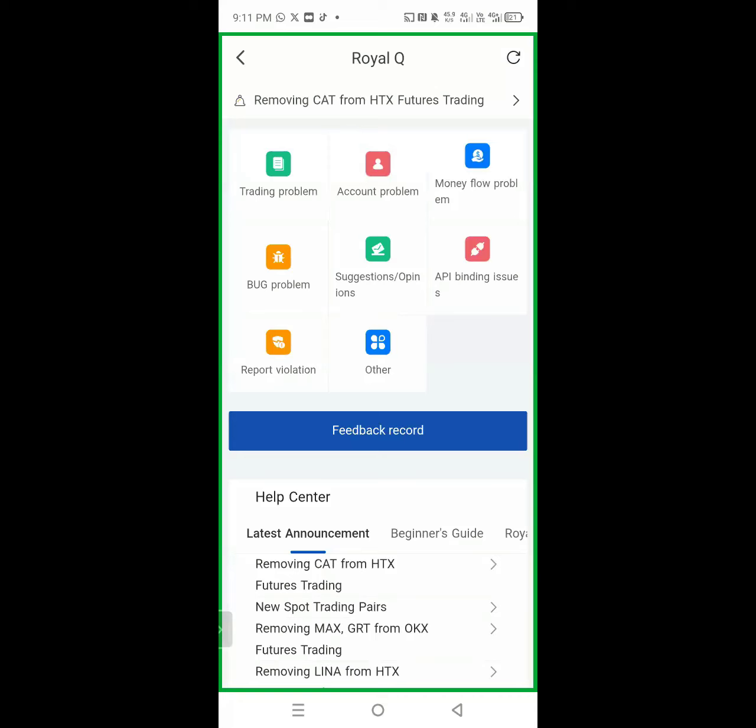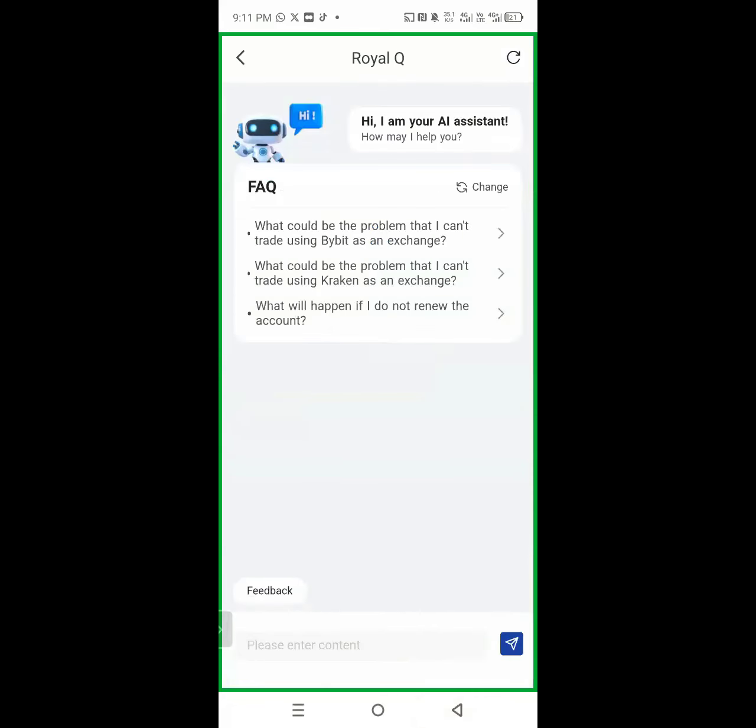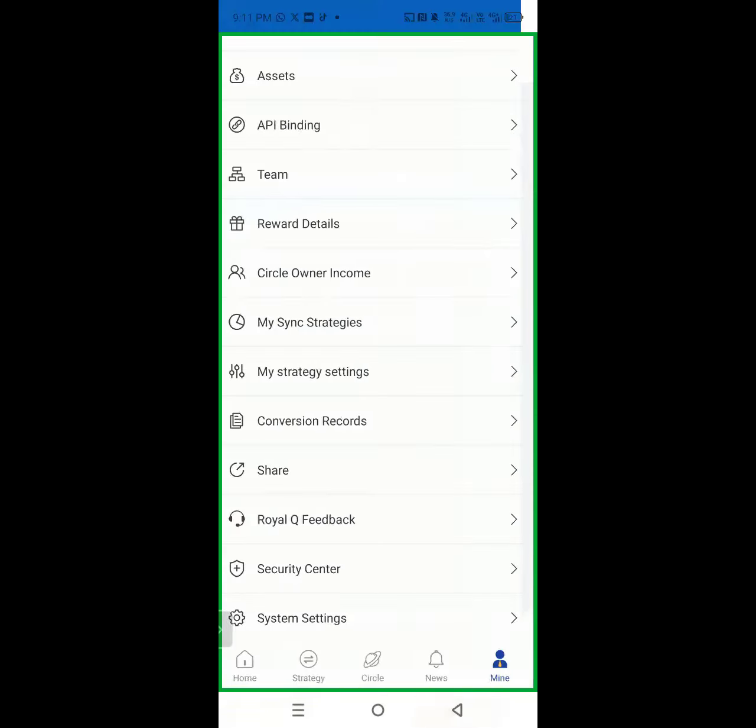If it's working hours, once you send your message, in the next 20 minutes you get a reply from RoyalQ. So their support is amazing. Their support is very fast and amazing.